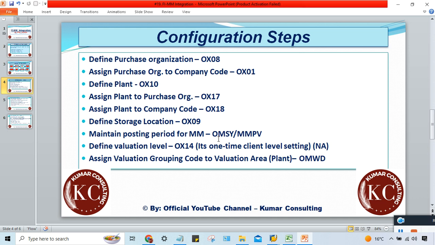And after that, what is happening? MMPV is going to be used for maintaining the period, right? I'll tell you guys, in real time, neither will you have authorization for OMSY nor for MMPV, because this is not at all our part. This is going to be maintained by the MM consultant. So if we get any issues during testing, let's suppose, if you are posting any transactions, let's suppose for PO invoice related transactions.